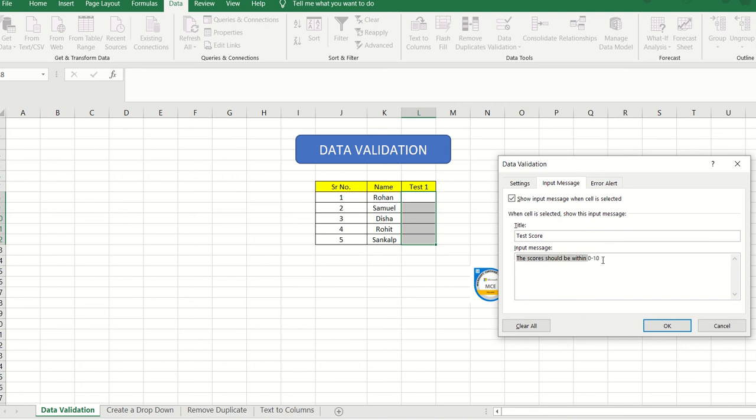Now I have put in the test score, so this is an input message. This is going to be flashing in front of them before they go ahead and punch in any value in the cells. Okay, and I would also like to put an alert message. The error message, I would like to flash them over there, is wrong entry. Okay, alright.